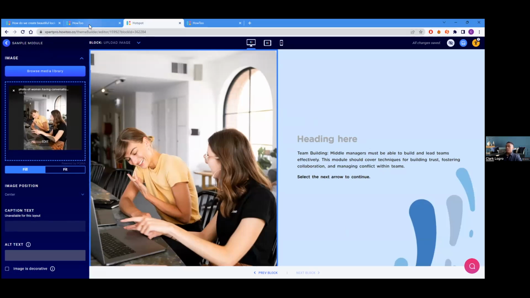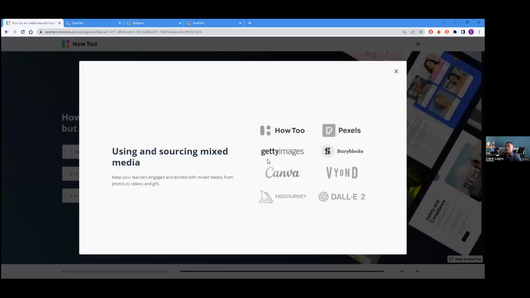So that's to do with uploading static images. For GIFs, videos, and animations, there are libraries online like Getty Images or Storyblocks, which have pre-built videos that you can just download. You can even use Canva or Beyond to build videos, animations, and GIFs yourself, which you can then download from that platform and upload into the HowToo Media Library and into your course.